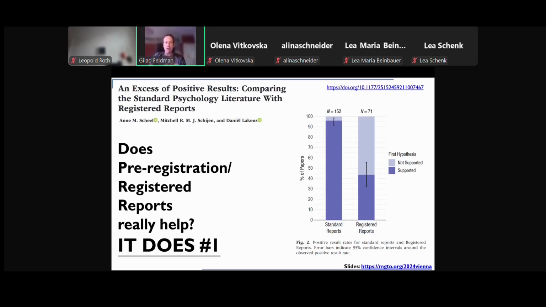So for example here, this team tried to compare standard reports to registered reports, using meta-scientific evidence in order to see how many of their hypotheses are supported. For example, in standard reports, they had a sample of 152, and 95% of those had their p-value lower than 0.05, or hypothesis supported. What happens when you move to registered reports? Here you'll see that suddenly the rate of finding support, p-value lower than 0.05, drops to lower than 50%.